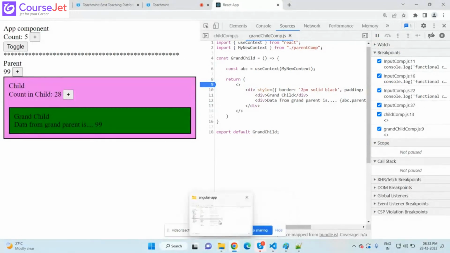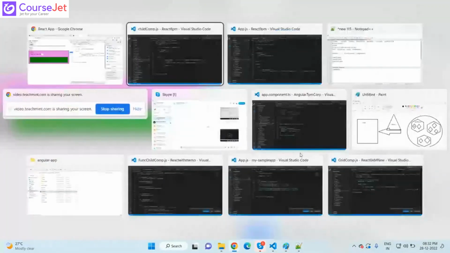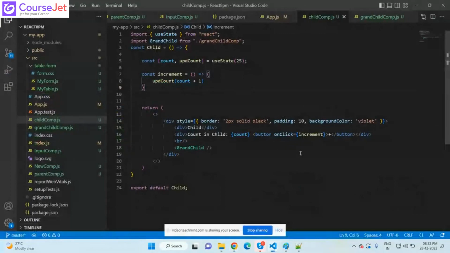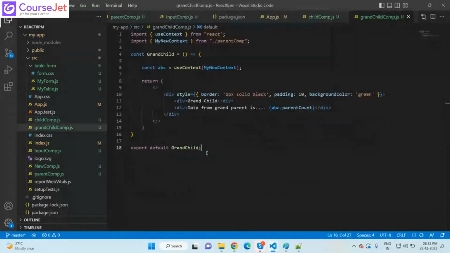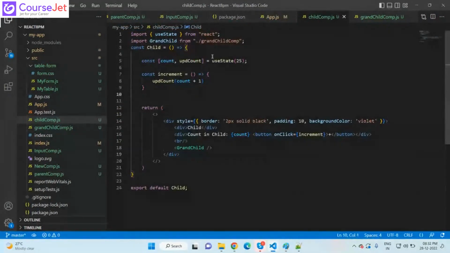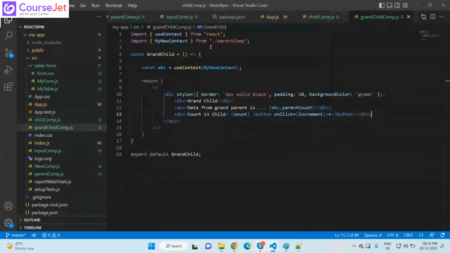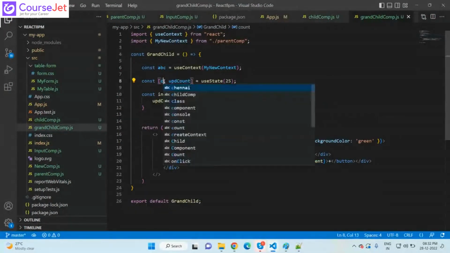So how can we avoid that? We are using the tree. For example, I am doing the same thing in the child component also. Okay, get to the grandchild component. Here also I am going to do the same. Here also I am going to have count. So we can say child count.